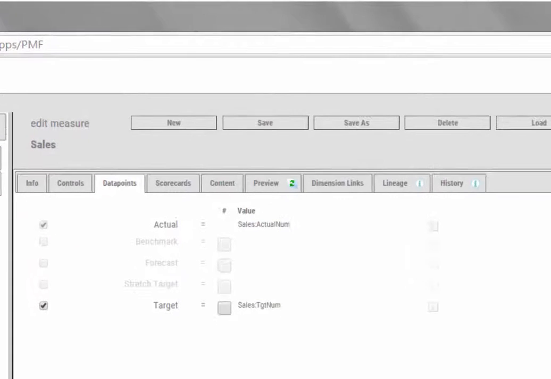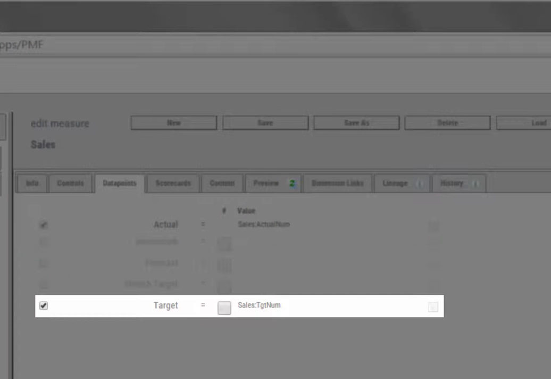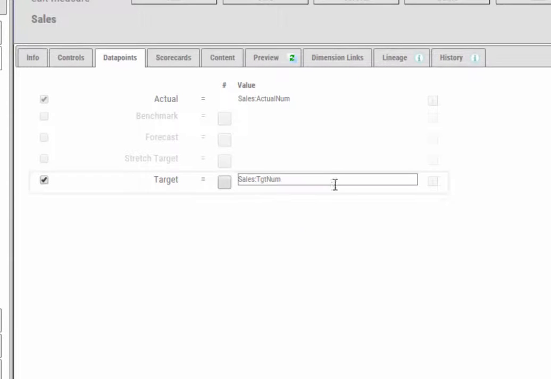The Data Points tab provides a way for you to set an actual, which is what most people think of as the data for a measure, or a target, which is the goal for the measure. This can be typed in or loaded up from data.